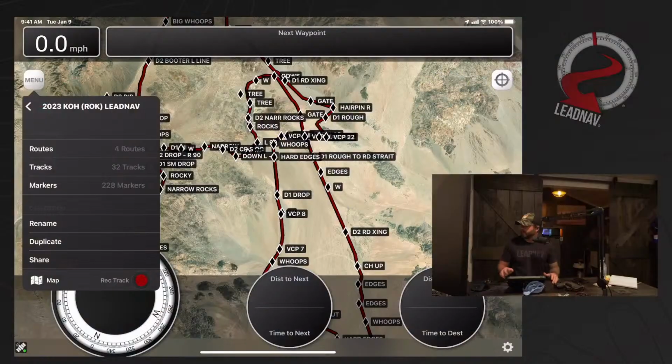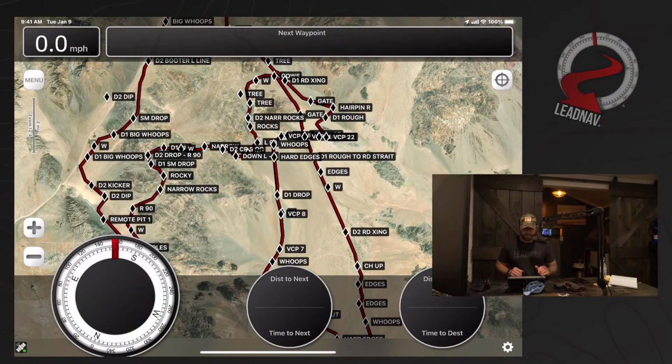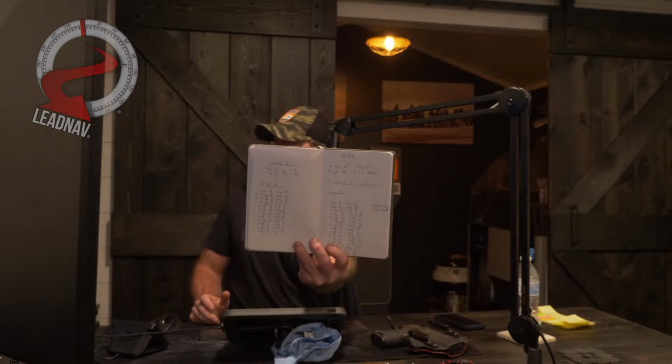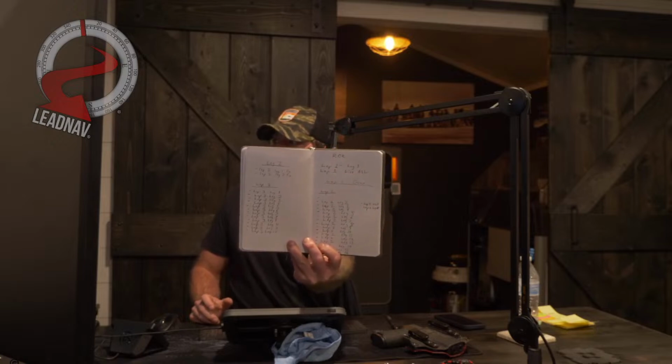iPad view, boom. All right. So, first of all, actually, let's go back to the notebook. Look at this. You see that? Jason, I did not use the Google Earth method. I actually went back and just did it in LeadNav. It sucked, but I went ahead and knocked it out in LeadNav.